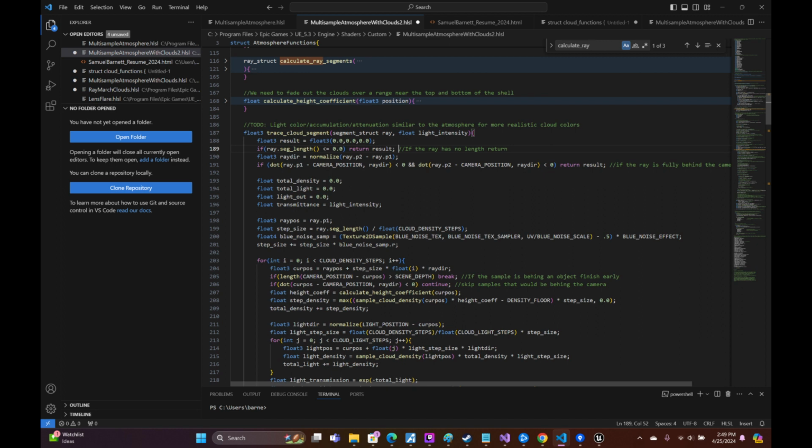Okay, so results. We just immediately return if our ray segment has no length, saving processing. We check our ray direction. We check, okay, so this is a check to see if both of the line segment points are behind the camera. And if both the segment points are behind the camera, we immediately return and dump out.